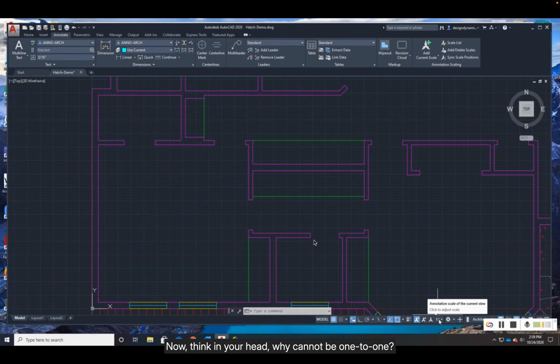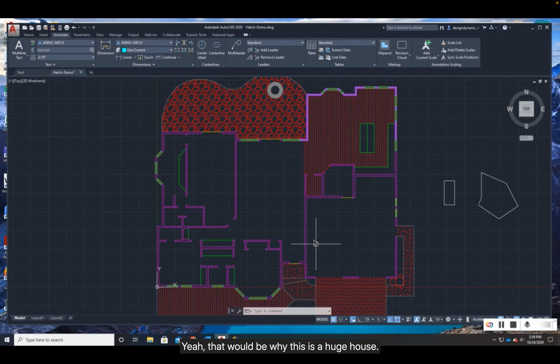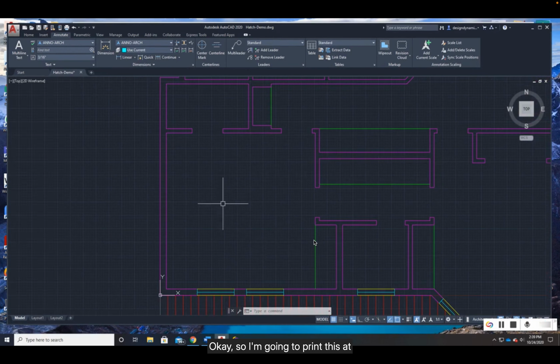Now think in your head, why can it not be 1:1? Did you say it's because this is too big? Yeah, that would be why. This is a huge house. If you wanted to print it 1:1, it would be the size of the house. I don't think they make paper that big, and it would be kind of hard to travel with. So that's why we create scales, right? So I'm going to print this at 1/4 inch equals a foot on my paper.